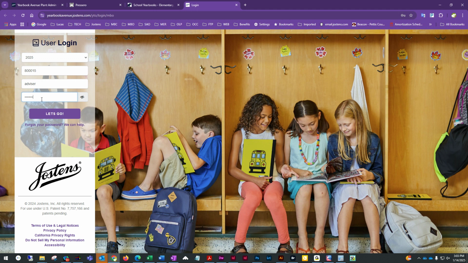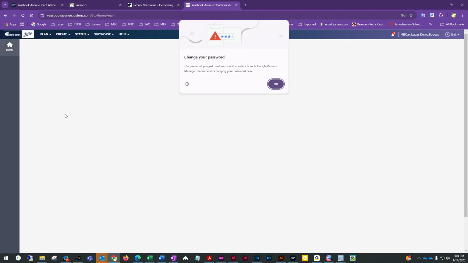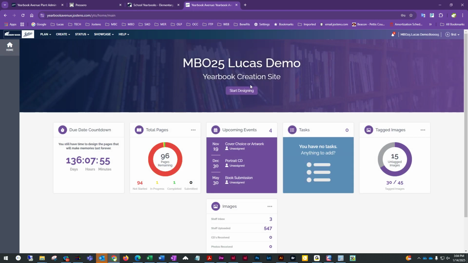Now, once we have all that in, we're going to hit Let's Go. Real quick, I want to point out that we do have a Forgot Your Password link here. And we're going to come back and touch on one thing that relates to this in a moment when we're setting up staff logins, if you have those helping on your account. So I'm going to go ahead and hit Let's Go. I need to change my password probably.